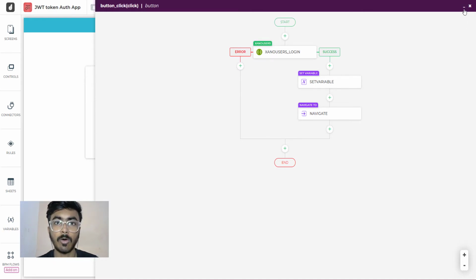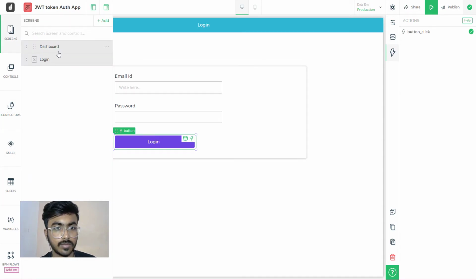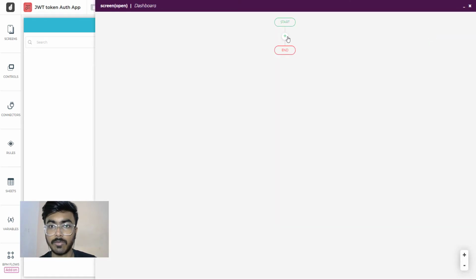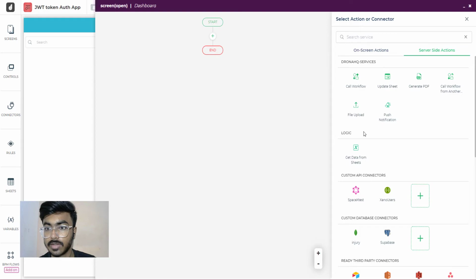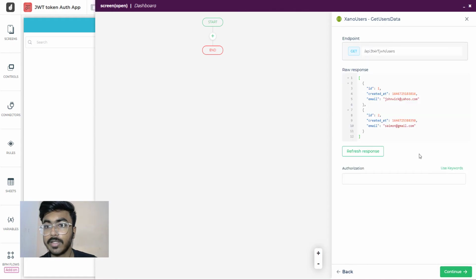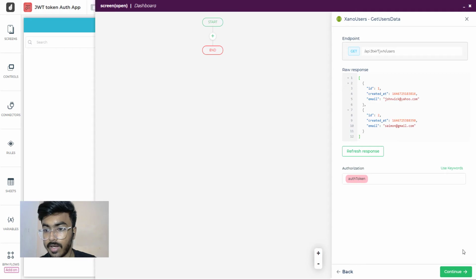So this is the action flow of the login button from the login page. And now we will work on our dashboard. On the dashboard, we will add actions on screen. So whenever the screen opens, the action will perform. The first action I want is a server-side action from Xano users to get the user details. And to get the details, I have to provide it the token. So earlier I have saved it in my variable. I'll select my variable here and do a continue.